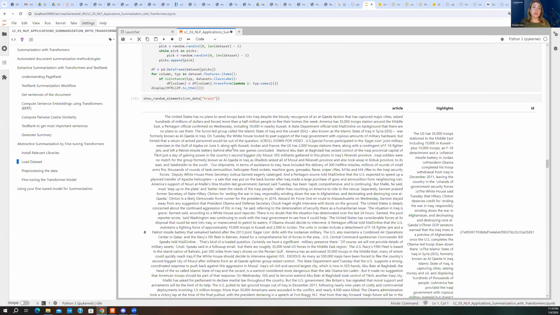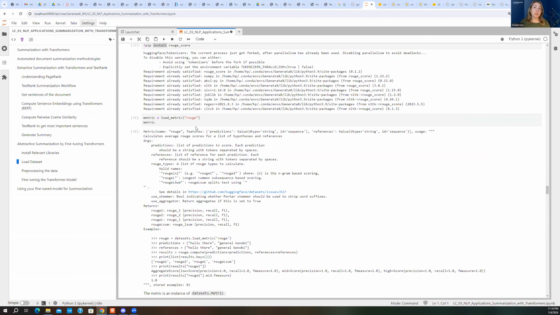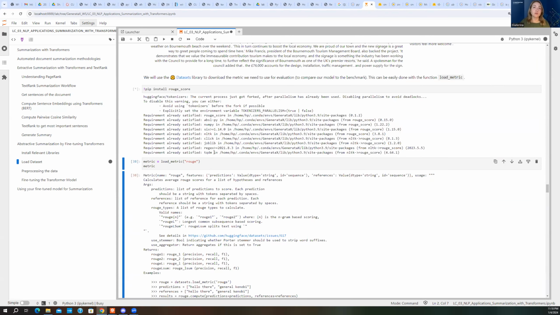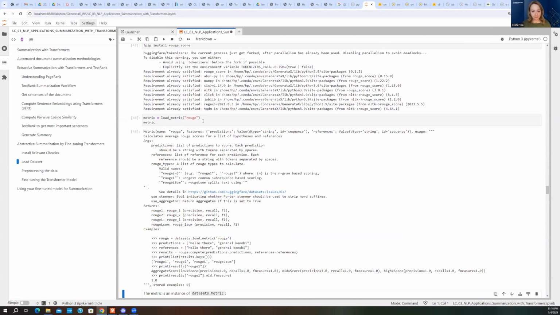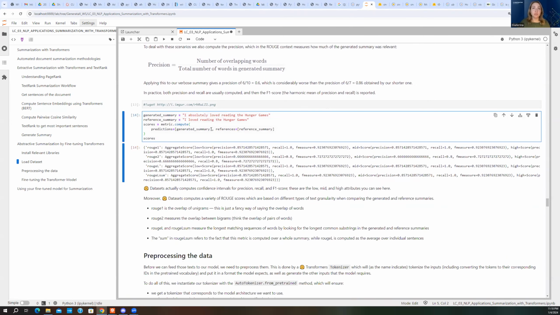Once we train our model with this dataset, we need to evaluate it somehow. For evaluation, we will use the ROUGE score. We also need to install the library. The ROUGE score is basically the metric to compare our AI-generated summaries to human-made ones. The score ranges from 0 to 1, with 1 meaning a good score.